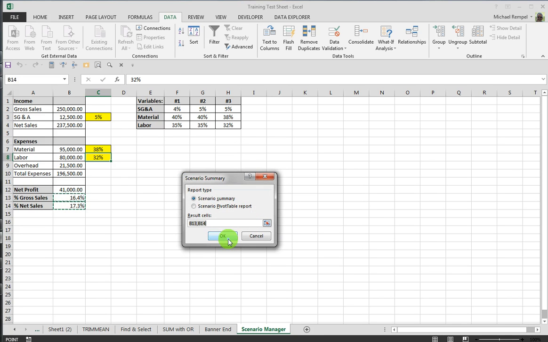Another nice feature offered in the Scenario Manager that you can see here is the summary. If I select that, notice that I can either get a summary report or a pivot table report showing the results of my Scenario Manager's options here. Notice it already pre-populated cell B13 and B14 as the resulting cells. You can change those if you just want to see one or two or other ones in your report.